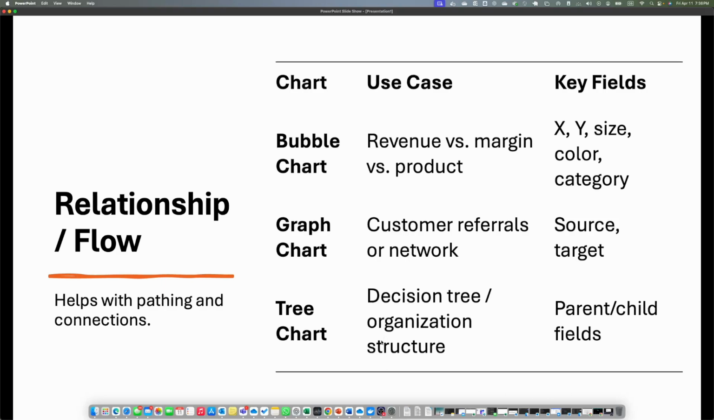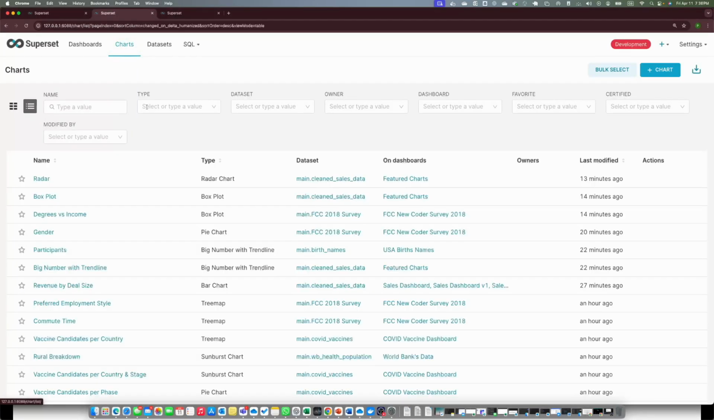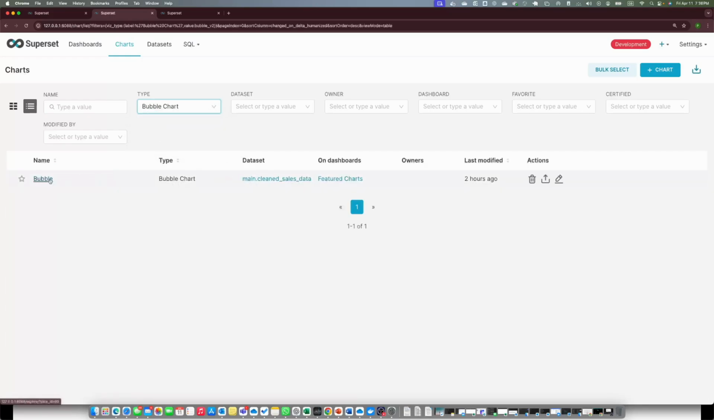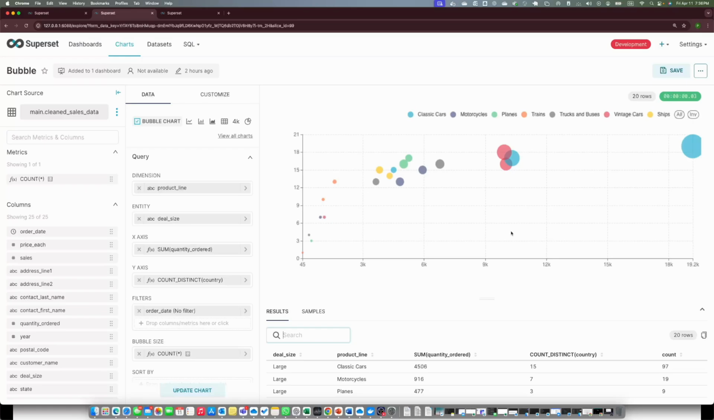So let's quickly go through the bubble, graph, and tree chart. So bubble. This is a bubble chart, right? You have different cars, the classic. What we're doing is count, country, and the sum. So there are 3 metrics, right? Each bubble, very simple. So you can do the comparison. You see the x-axis, y-axis, and then you have the bubble.